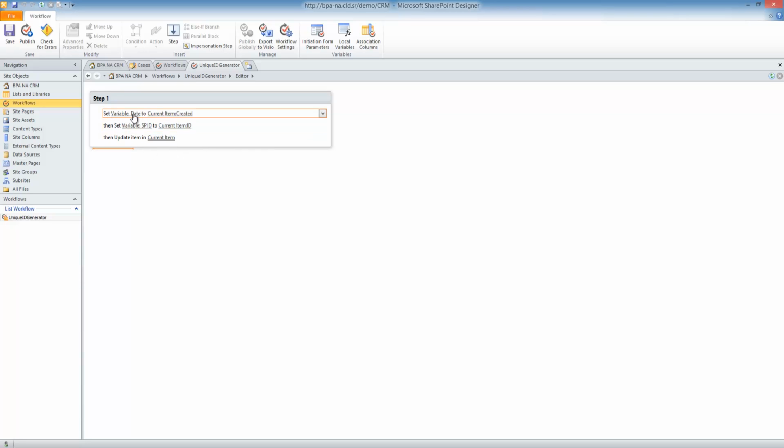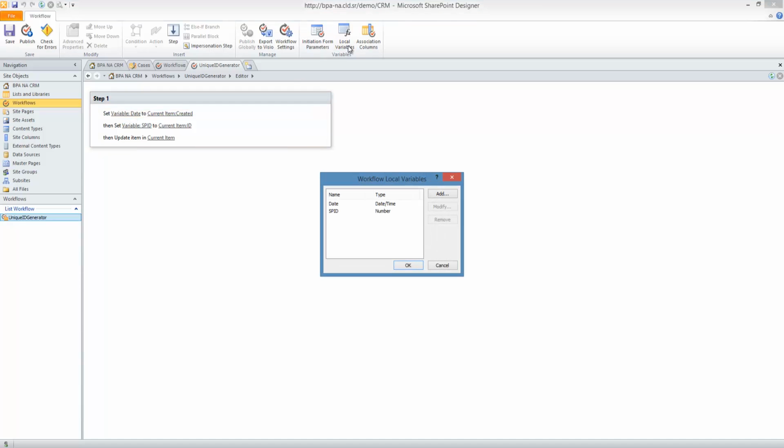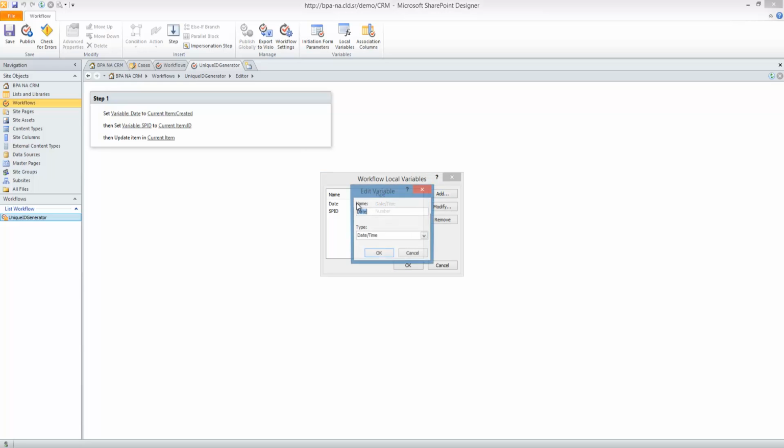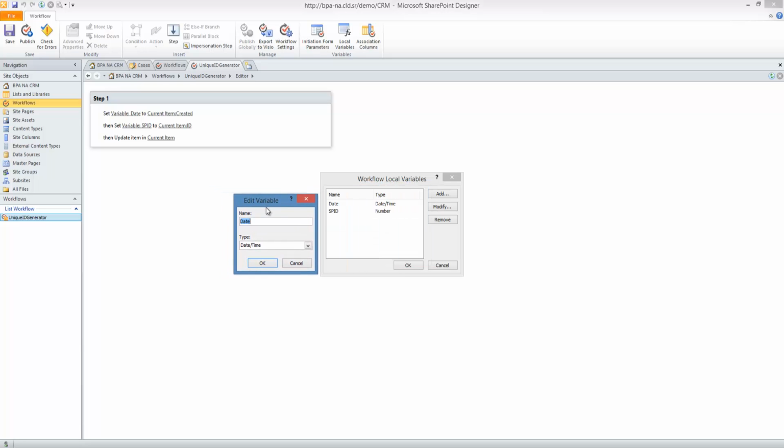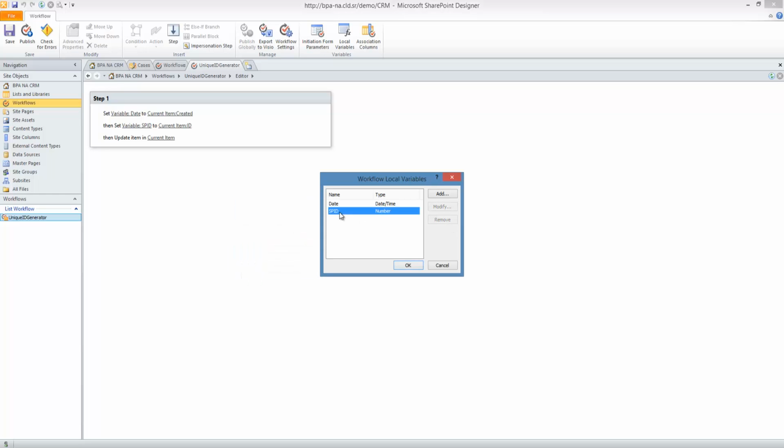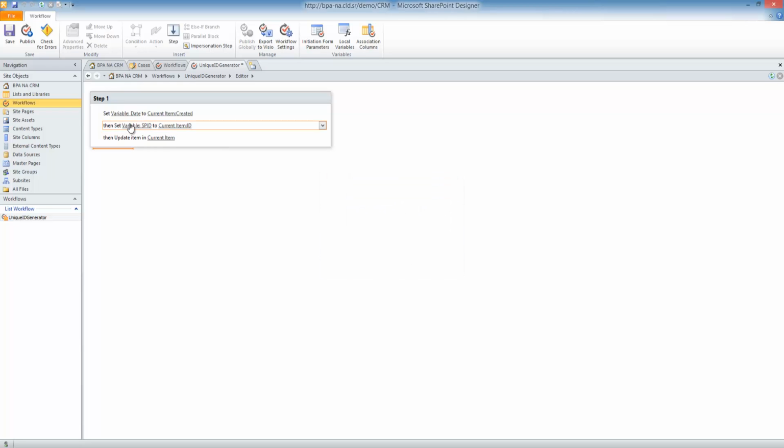So I've created a couple variables within my workflow. I said create a variable. I did that here, local variables, right? I added these. I set date. These are just my own sample information here, so whatever it is you're going to concatenate eventually, you could set in variables here. I set date to be a date and time, and I set an SPID variable to equal a number. And so what I did was I told the workflow, set the variable date to current item created.